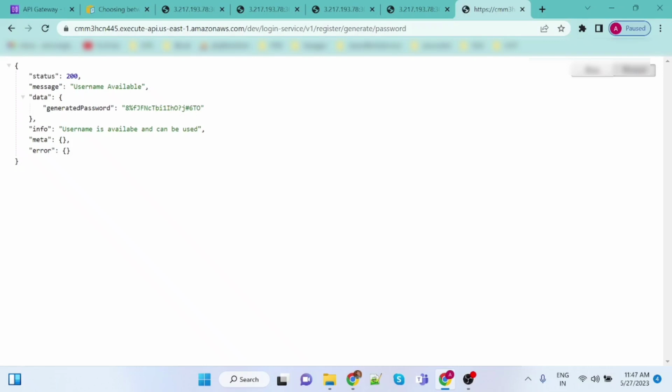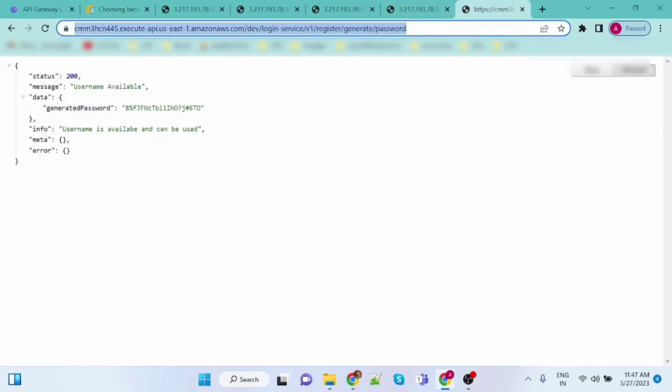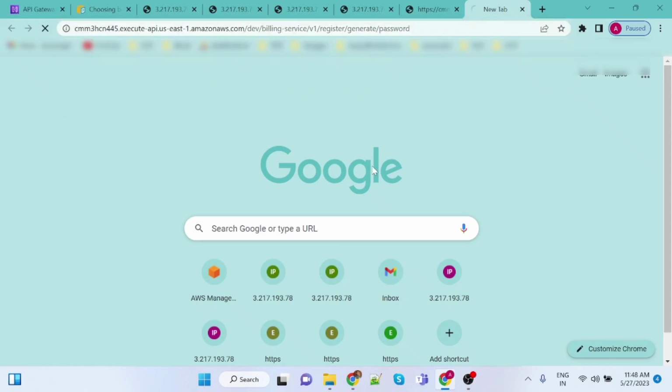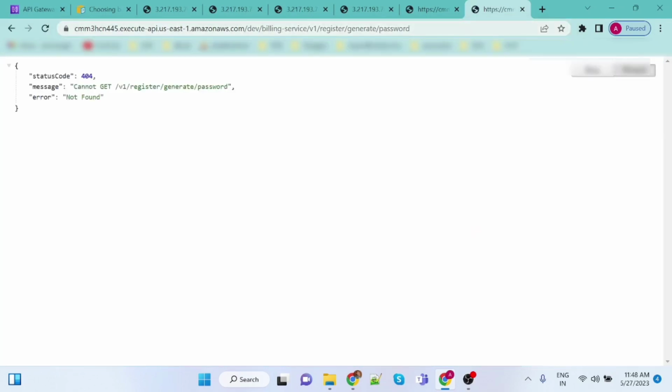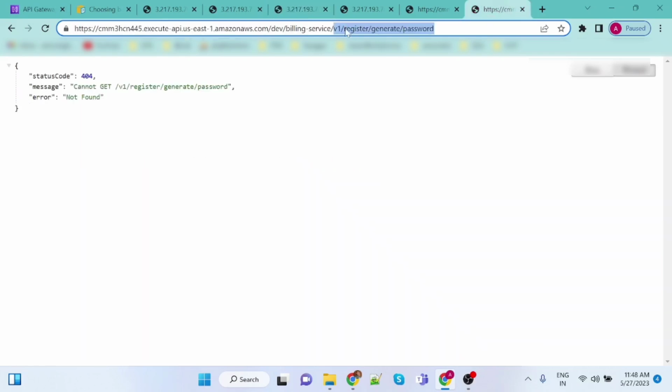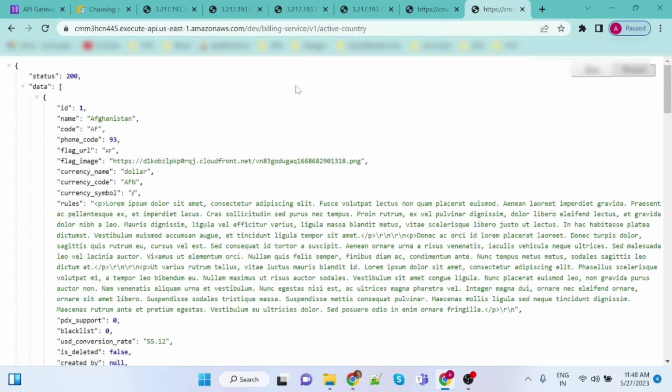And I have made another service. You can copy the same endpoint, and for the billing service you only need to change dev login service to billing. This endpoint will not work because this path does not exist in my billing service. So for the billing service, choose this path and paste it over here, and this should work. Yes, as you can see, in the dev environment the billing service is also working.